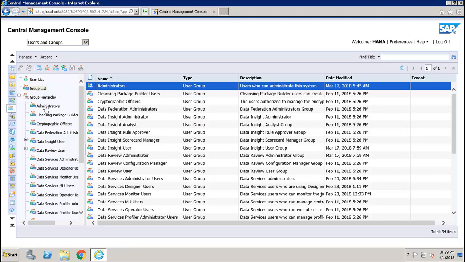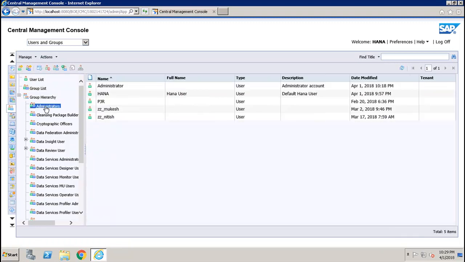And if we go here and click on Administrators, I will be able to see the group of users here. So these are all the users who are part of the administrator's account. Similarly, we can click on any group here to see which users are part of the different groups in the system.